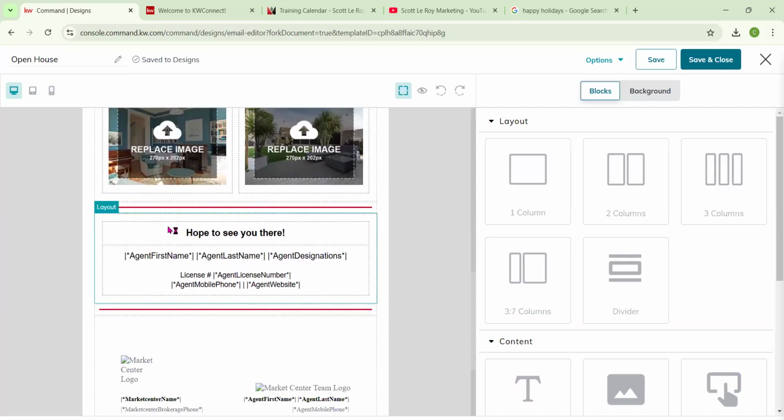Now this little box is custom to this template. So this is not a little content box that you can pull into any design. So if you like something like this, you'd want to just completely redo this for whatever you would like. But this is where it gets super important to have the license, website, designations, all of that in your marketing profile because you may get an error that something is missing if you don't have that information there.